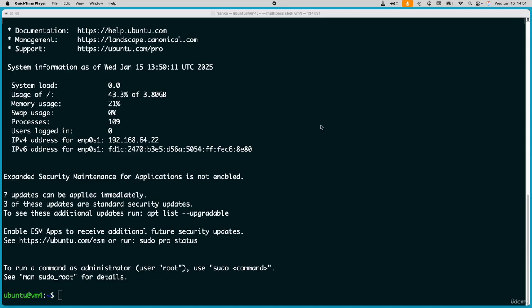Let's set up a Ubuntu server for network testing. We'll set up a basic Ubuntu Linux server with common services for network testing. So let's start our vanilla Ubuntu server.